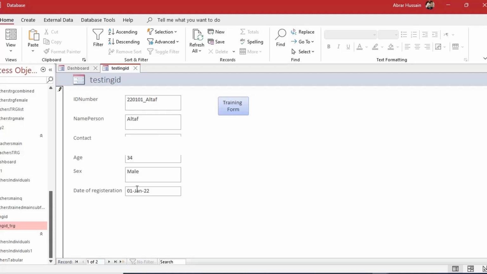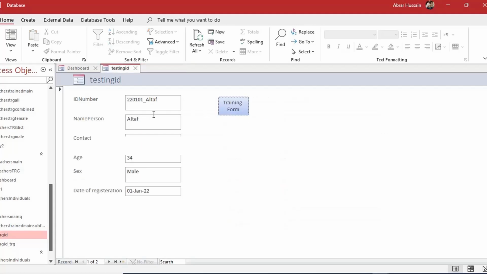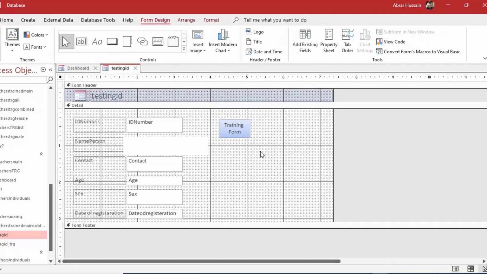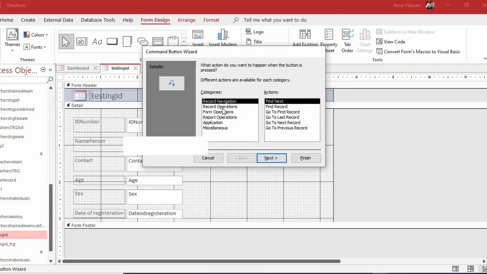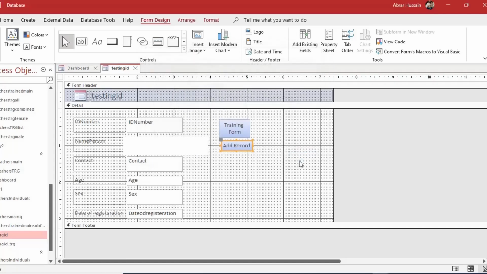These details I want to be available in the training form automatically. When I click training form, you see the ID number, the name of person, the contact, the age, the sex, and the date of registration is already there. Now I just need to add training detail, end date detail, day 1, day 2 presents, and pre-test post-test. Now for example, if I add another record, first we should have a button for adding a record. So in the record operation, I want an add a new record button, add record, next, finish.